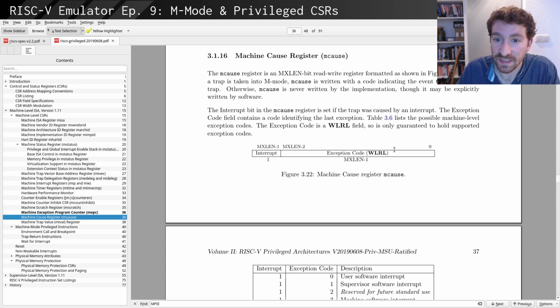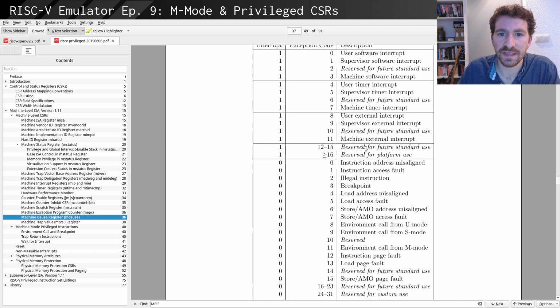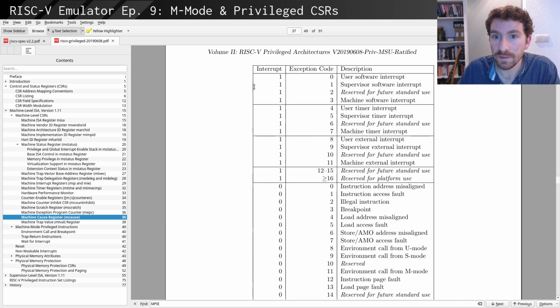So then you have the exception code, and the exception code is here. For example, if there was an interrupt and the exception code was 0, it's a user software interrupt, so a software interrupt performed from user space code.